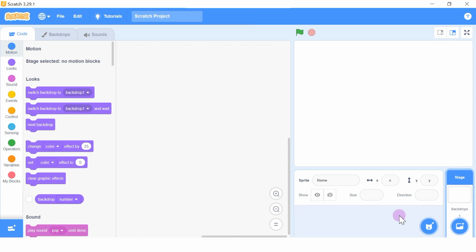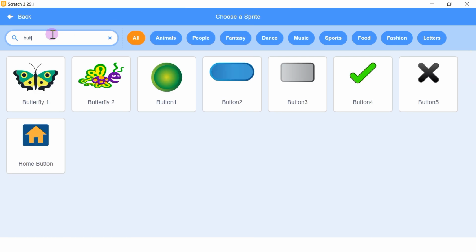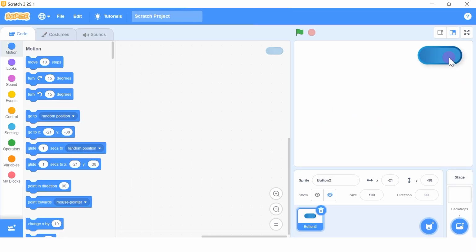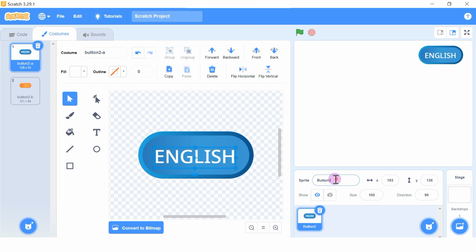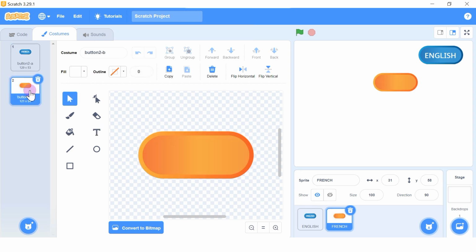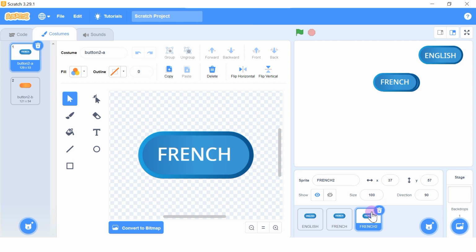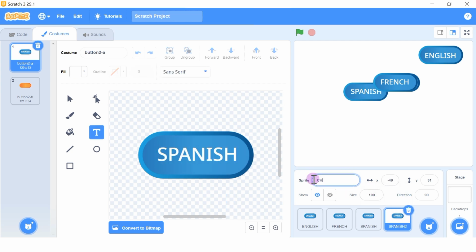Let's jump in. Open Scratch and start a new project. Now, upload or create 4 button sprites. Let's name them: English, French, Spanish, Chinese.